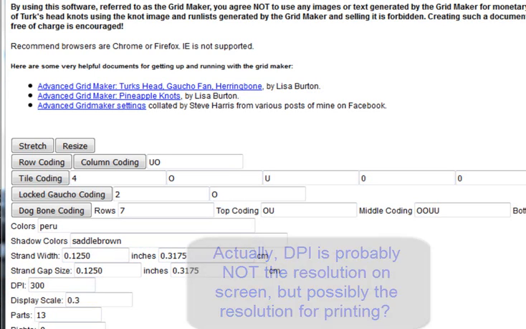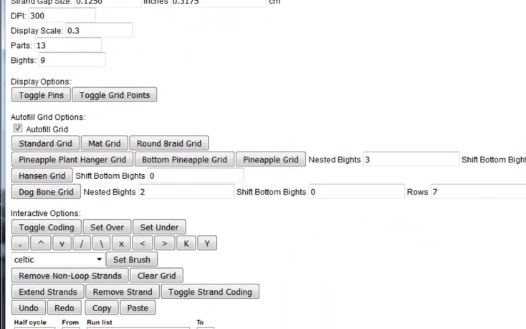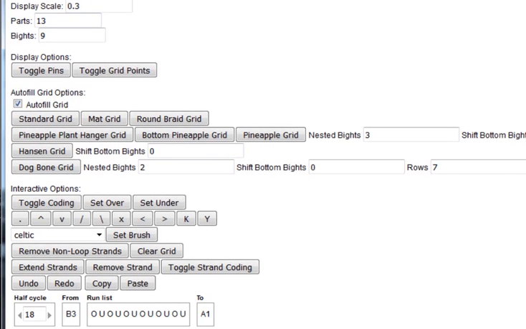The next thing we're interested in is the number of parts and the number of bights. I'll come back to this because this is the important part for tying simple Turk's heads. Display options, no, we don't need to know anything about those. Generally leave the autofill grid option on, and the only box we're interested in below that is the standard grid. Interactive options, no, don't need to know anything about those.